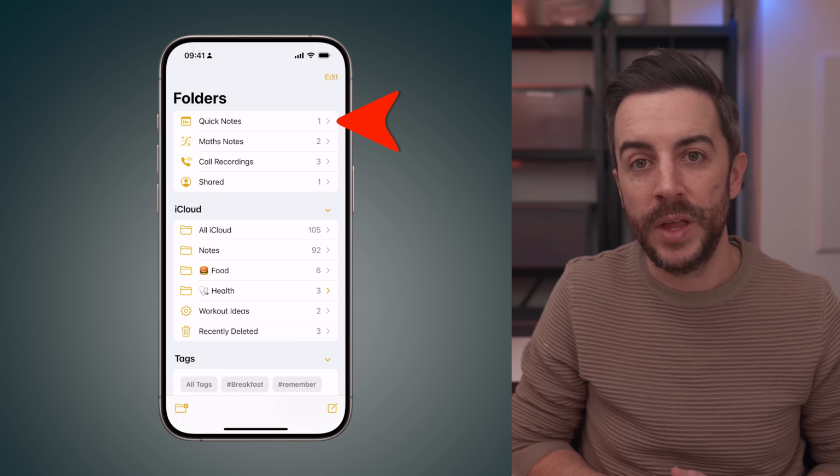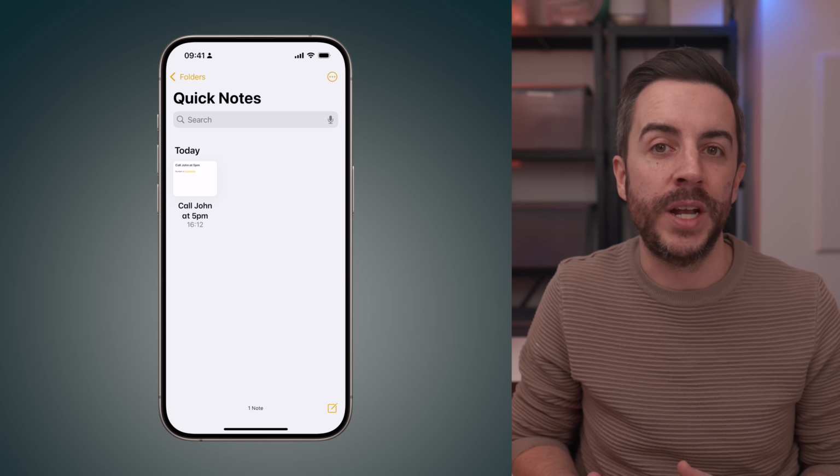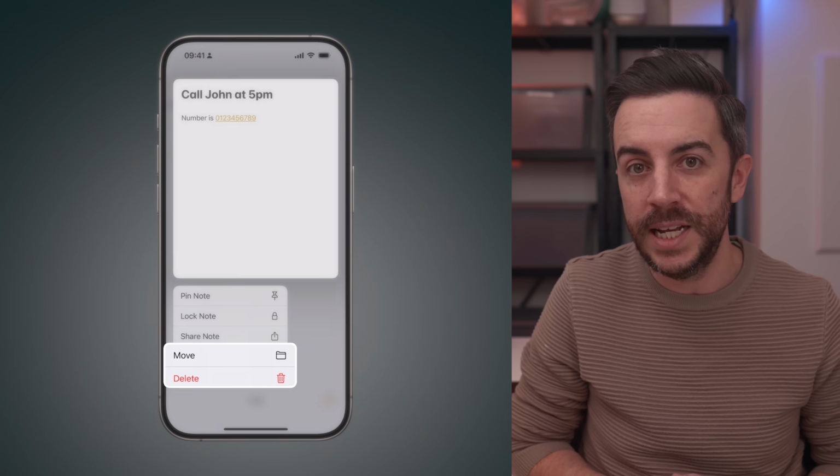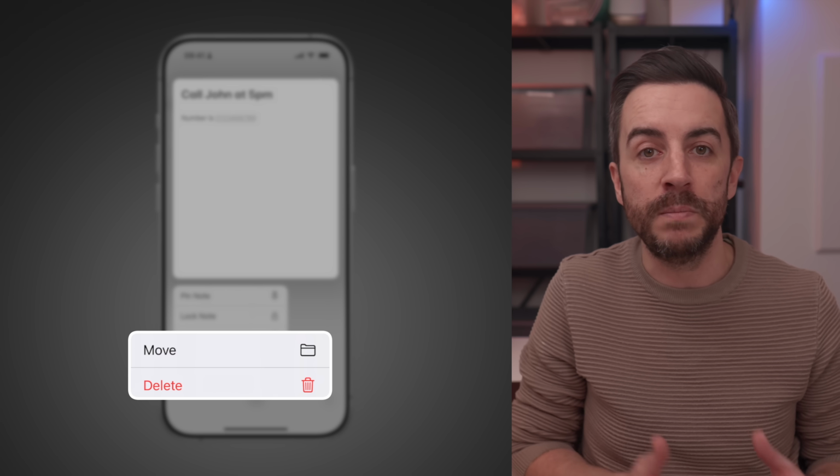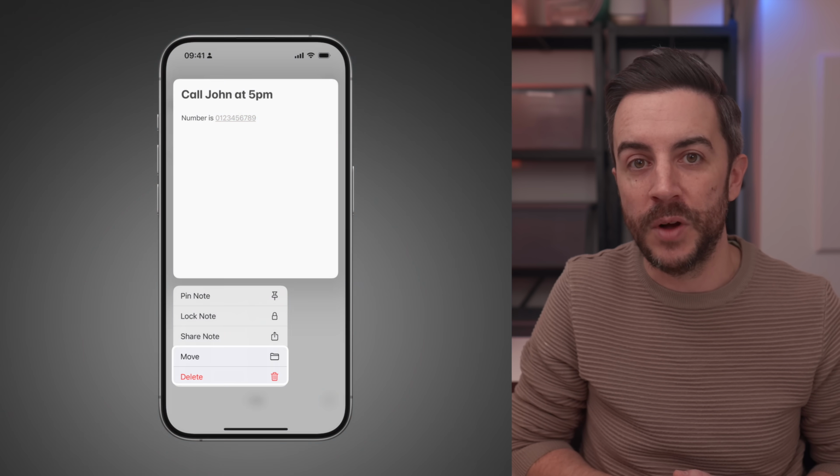All of your Quick Notes are stored in a dedicated folder inside the Notes app called Quick Notes. From here, you can long press on a note to delete it if you no longer need it, or you can long press and choose Move to put it into another Notes folder for archiving.